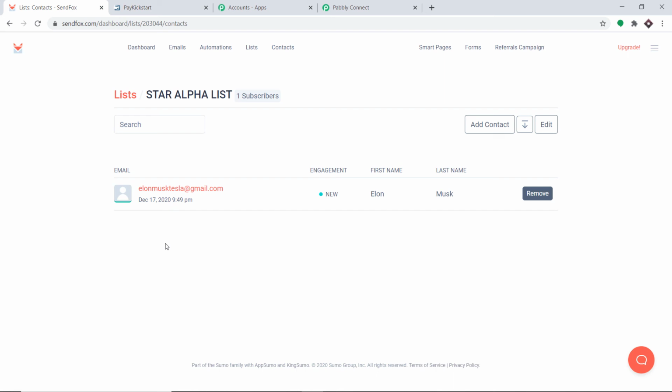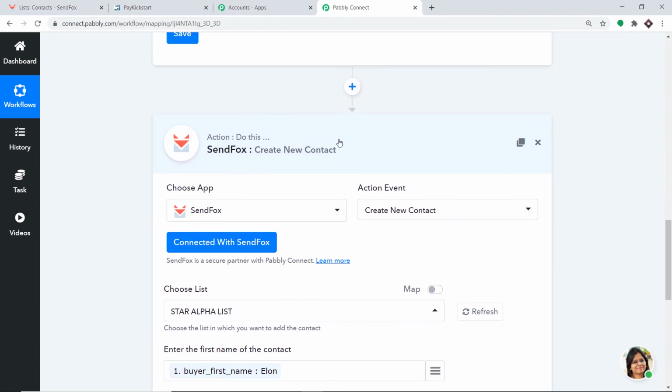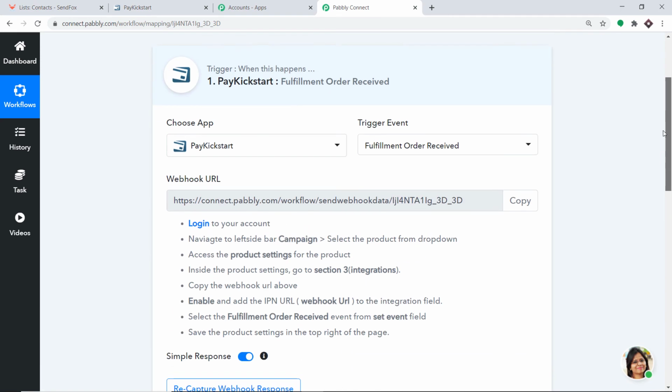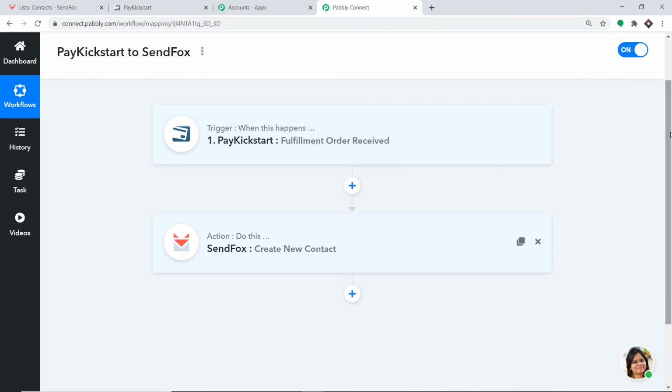But before that, let me go to Pabbly Connect and let me show you the whole gist of the process. I'm minimizing my action window and I'm minimizing my trigger window. Basically, the whole process in a nutshell: first you integrated PayKickstart to Pabbly Connect and then you integrated Pabbly Connect to SendFox. So now there is a perfect flow of data between PayKickstart and SendFox. Let's go to PayKickstart.